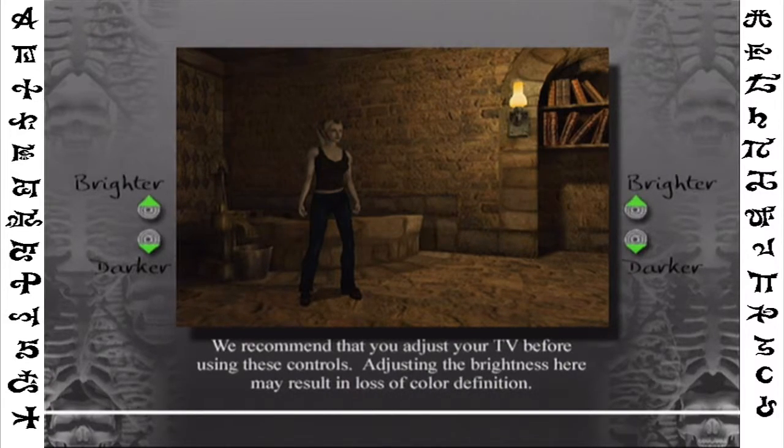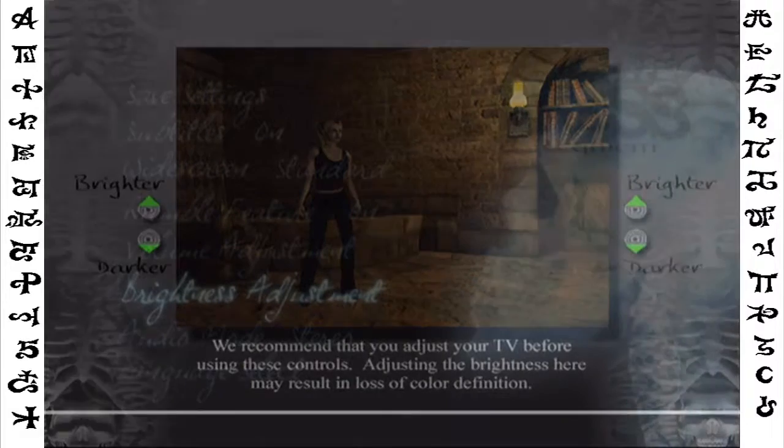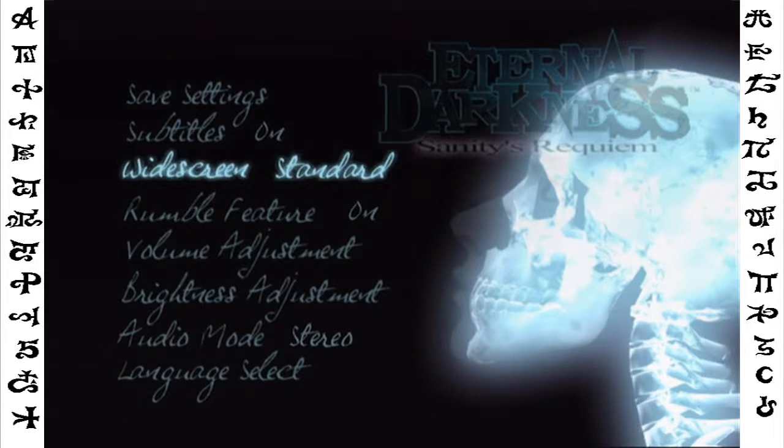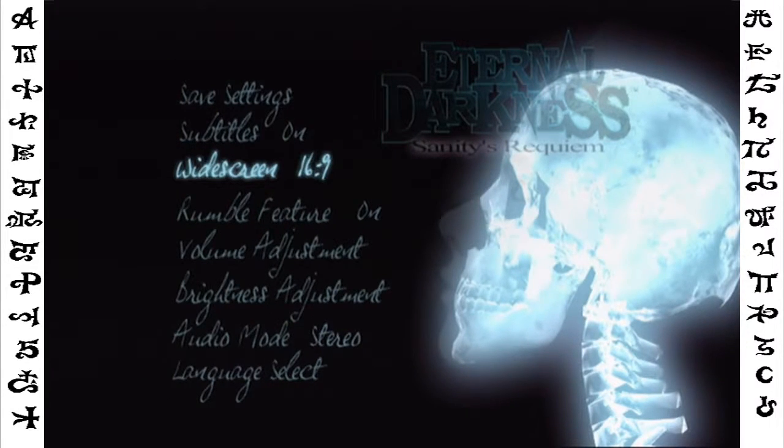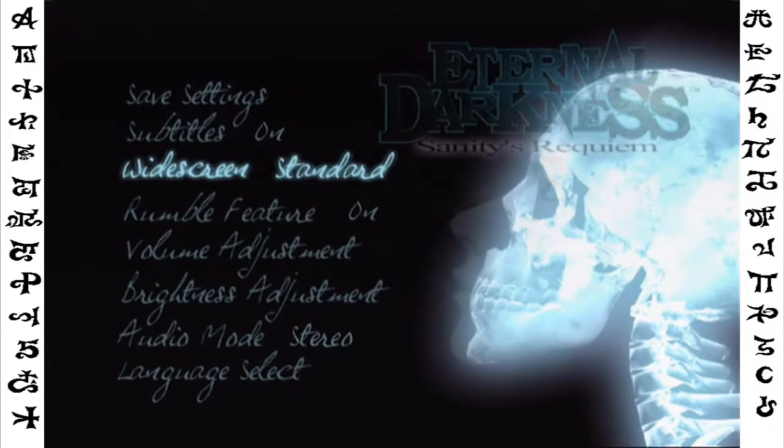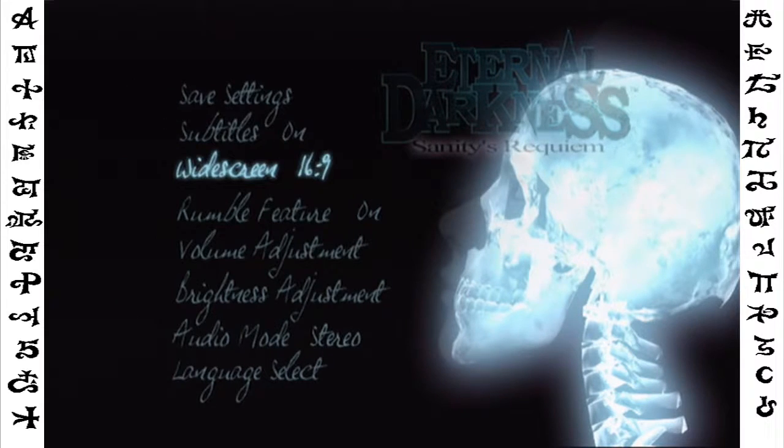And here I was wondering, what do they actually mean with widescreen 16:9 or widescreen standard? It's a really weird way to word this. But yeah, widescreen 16:9 is what the actual widescreen is, as you can see on Alex's skeleton over there.